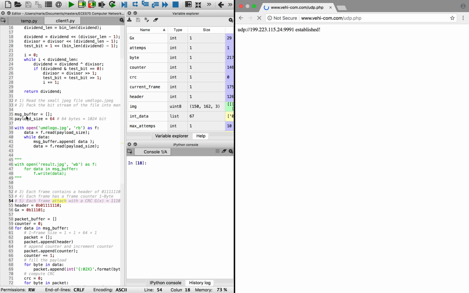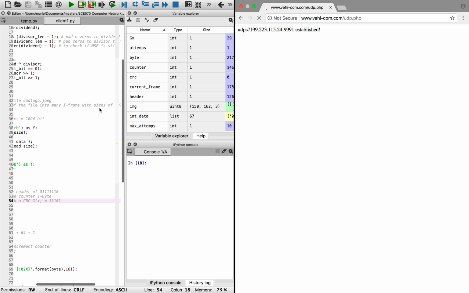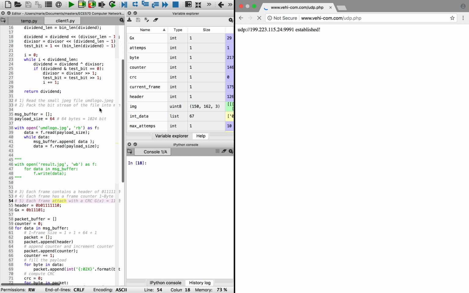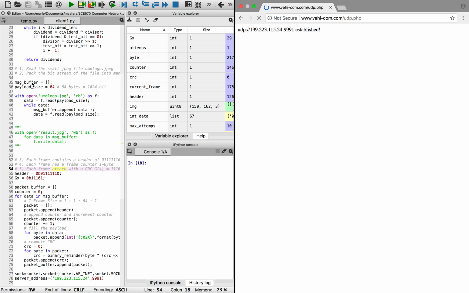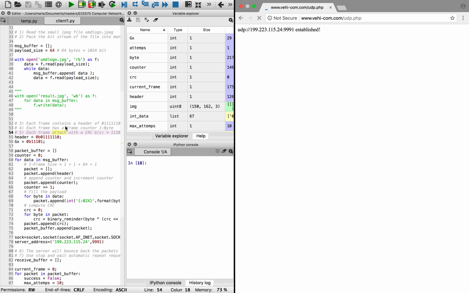First, we need to read the small JPEG file, the UMD logo, and then pack the bit stream of the file into many frames with a size of 1024 bits. So here I have my message buffer, my payload size. I'm opening the logo here, and then each frame contains a header. This is a header, a frame counter of 1 byte, and each frame has a trailer of the CRC.